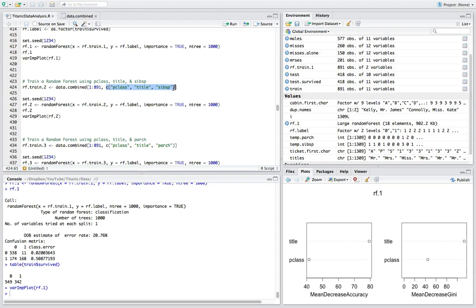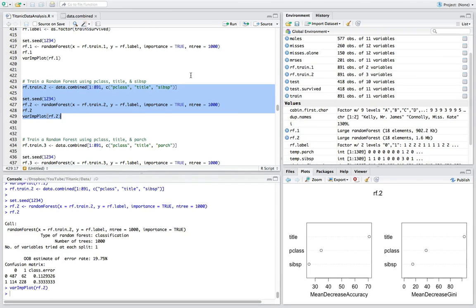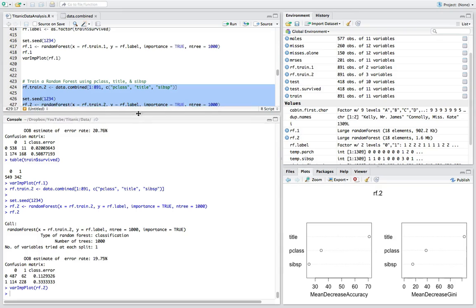Let's train a new model and add that to the number of features. And we'll just call that 2. And the rest of the code is basically the same, so I won't drain it. Okay, let's take a look at that. So this is particularly interesting.